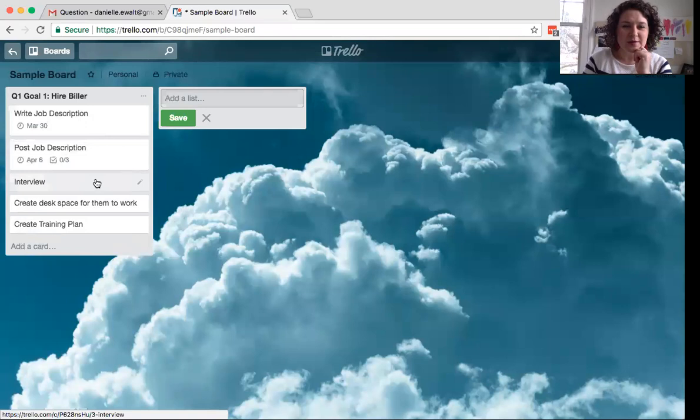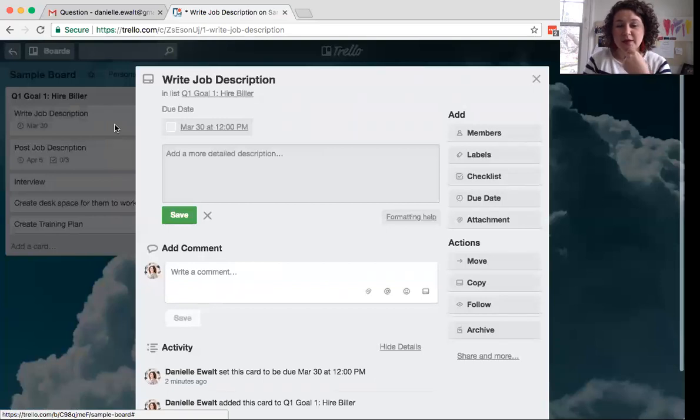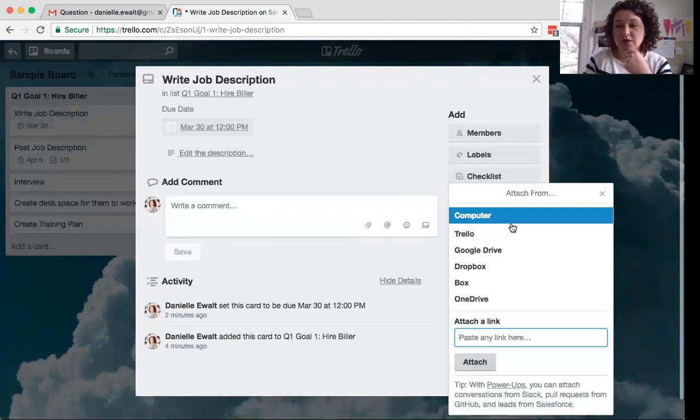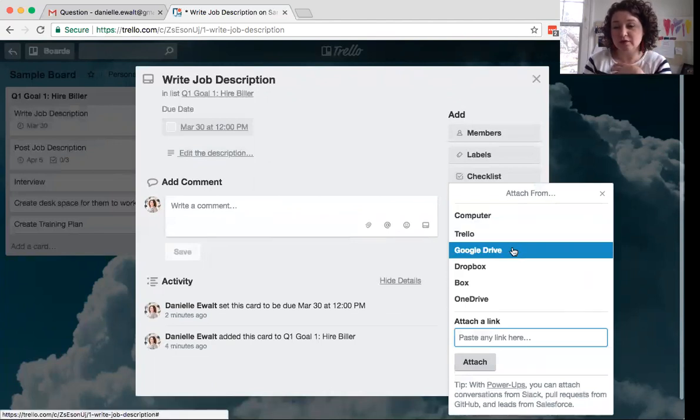So let's talk about another one. So one of the things we might want to do is, if we go back up to here, when we are done writing the job description, we might attach it. Okay, so you can create attachments. I use Google Drive for like everything. It's ridiculous. But I love that I can attach my documents from Google Drive right in to Trello, because what happens then is I don't have to go search through Google Drive. If I'm like, where did that job description go?